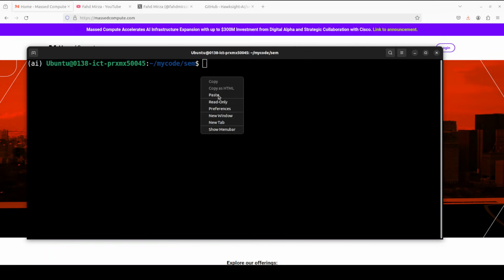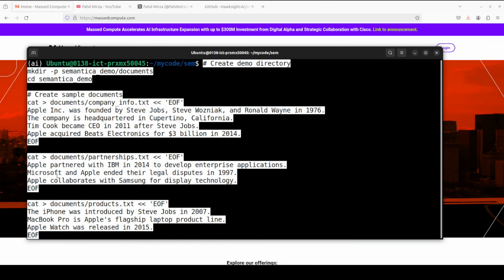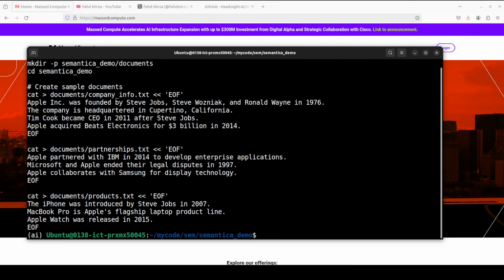So first up, I'm going to show you an example. We are going to see how Semantica transforms unstructured text into a queryable knowledge graph. So I'm just creating some sample business documents, as you can see, and they are just some demo documents around company info, partnership, and product.